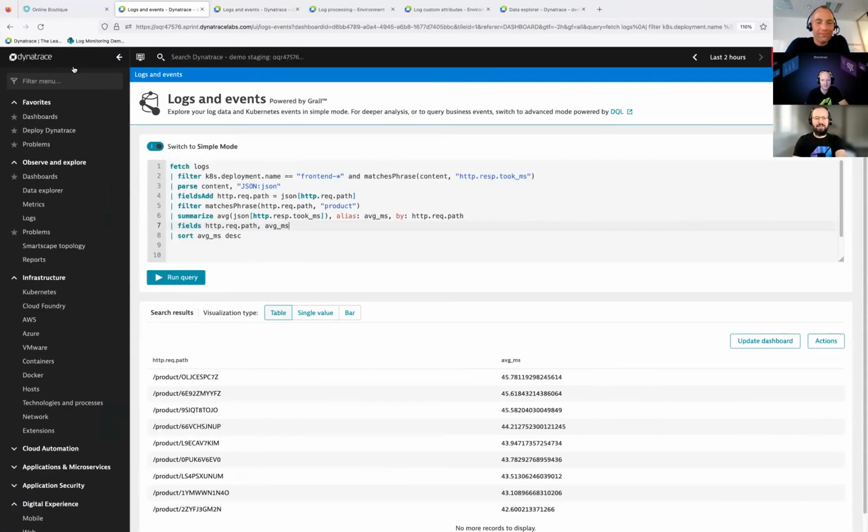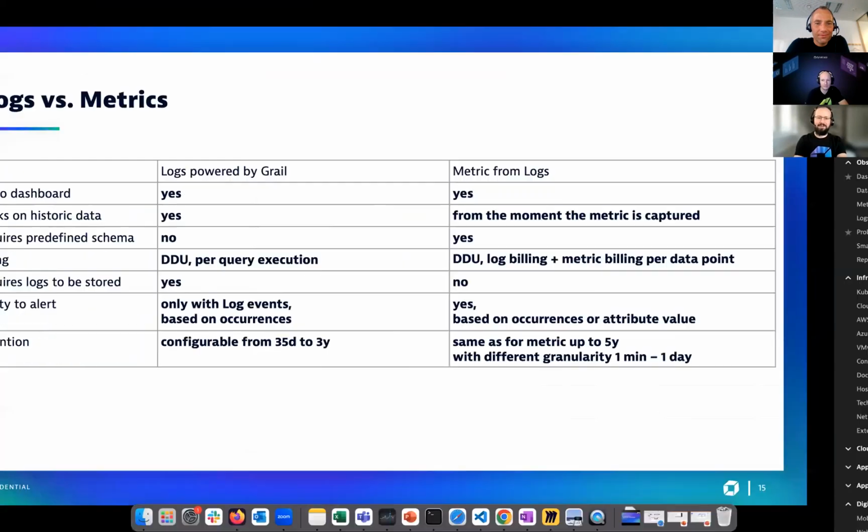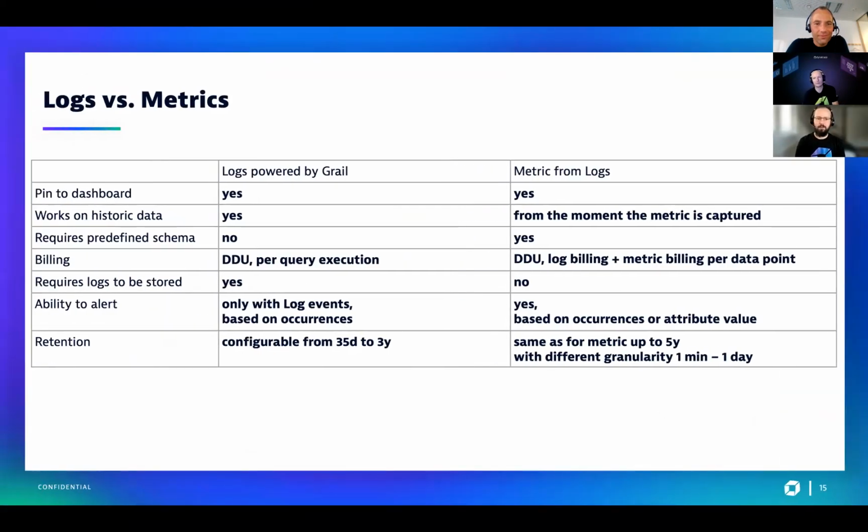That's a very good question, Andy. And for that, I prepared a table showing all the differences. So the difference between logs powered by Grail and the classical approach where you use metrics from raw, because both solutions are valid, right? But there are certain differences. In both scenarios, you are able to visualize the data and pin it to the dashboard. But with logs powered by Grail, you can run the analysis through all the historical data that you stored up to 3 years. But with metrics, you only get the information from the moment the metric is configured and the first data point is captured.